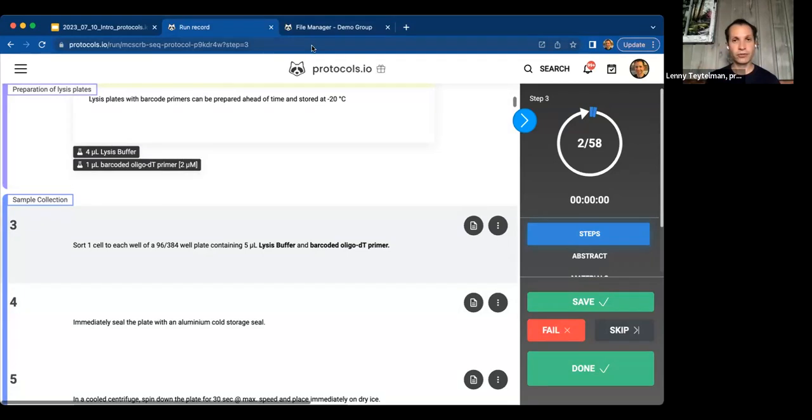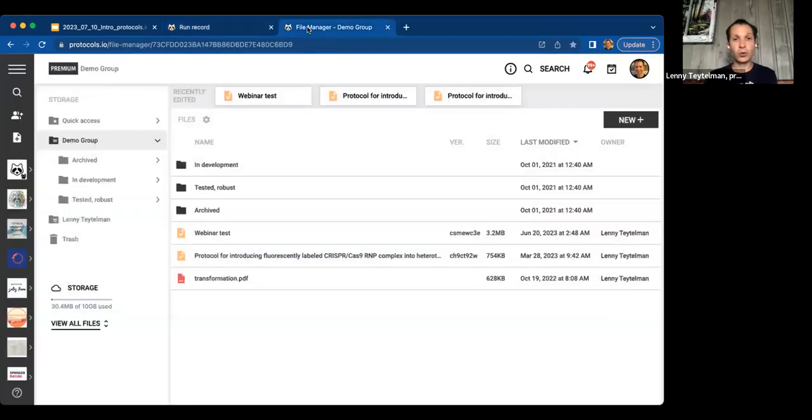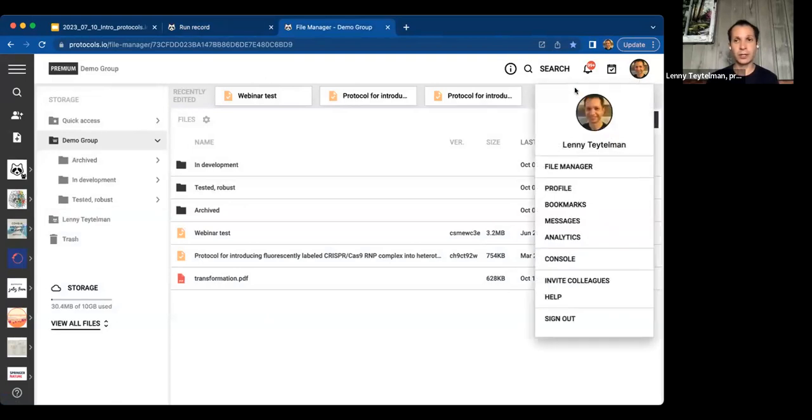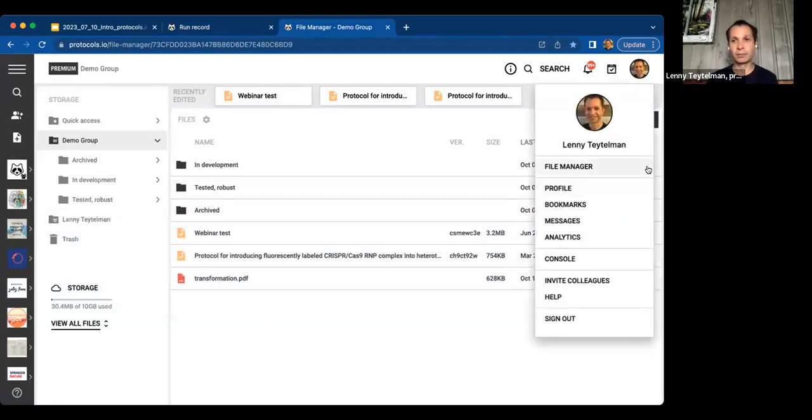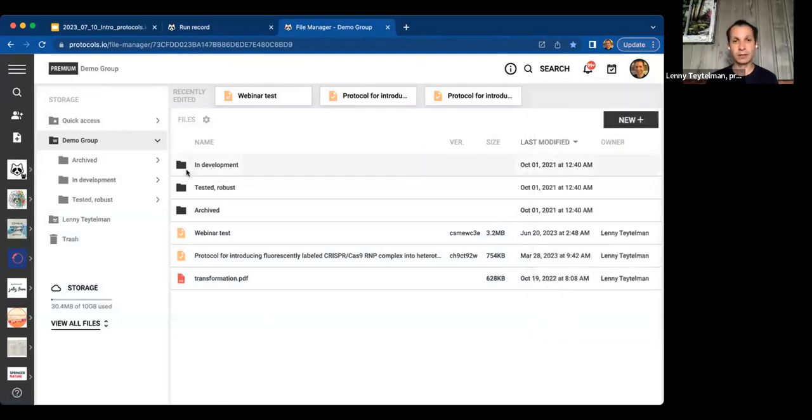And sort of finishing up in the live demo part, I also wanted to say that when you create an account in protocols.io, once you sign in, you will spend most of your time in the file manager. So this is where I am right now. You can always switch to it in your profile. So out of the public repository, I just switch to the file manager. And this is where I have workspaces. And this is where you create folders, subfolders, and organize your protocols.